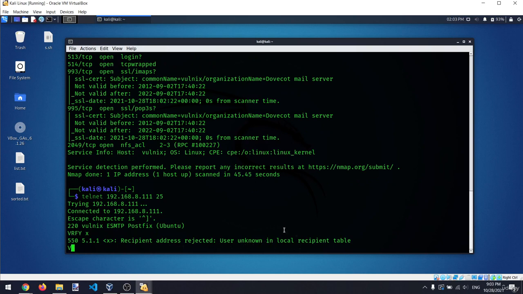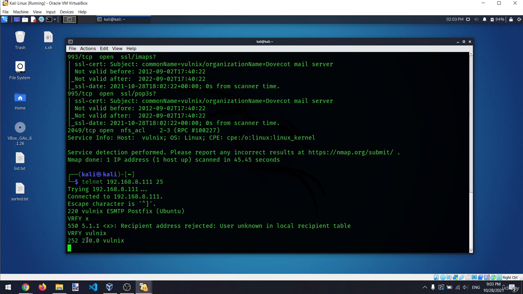So this can be used for getting or giving some information from the system. So if I type Volnix, you can see it returned successfully, which means that this user exists in the system. All right, so far so good.